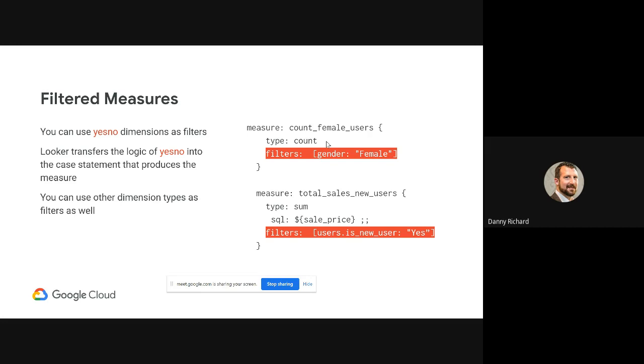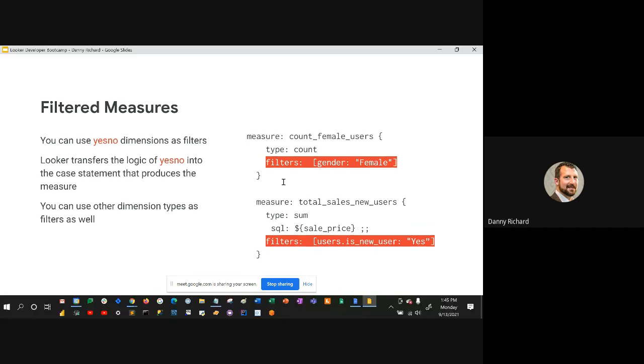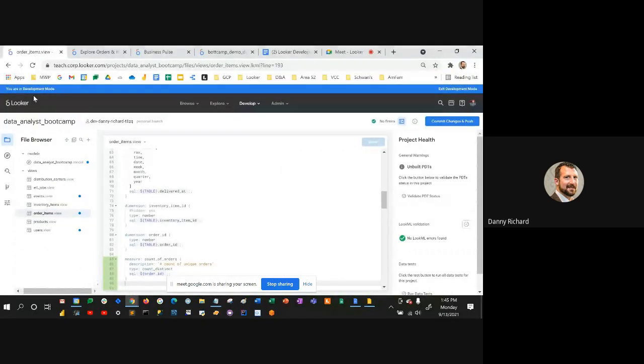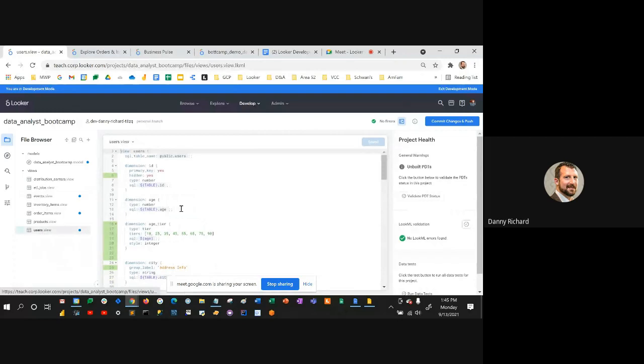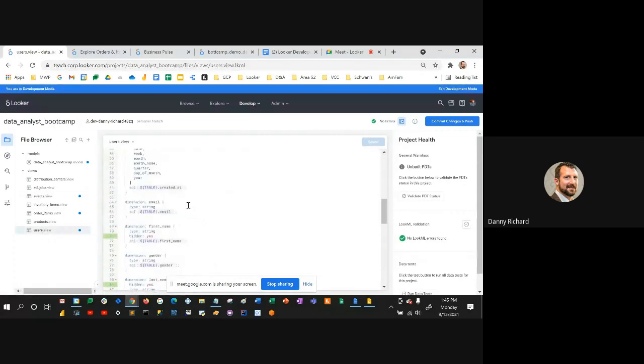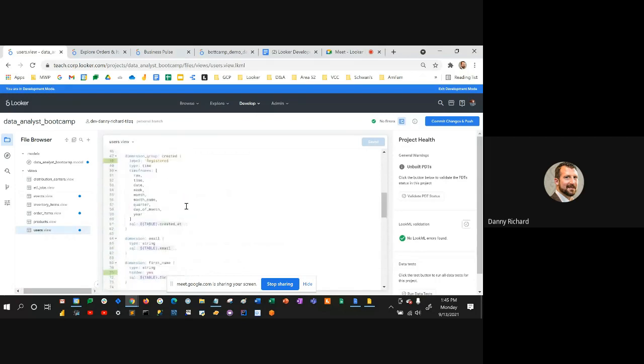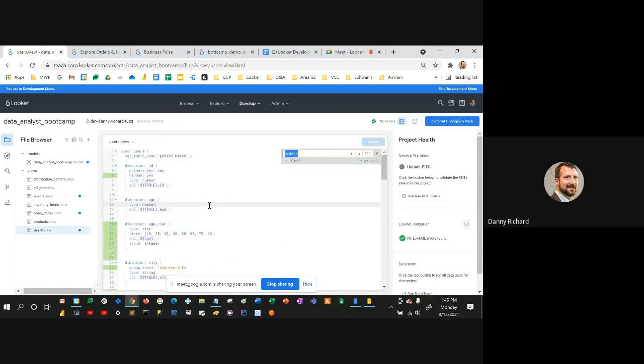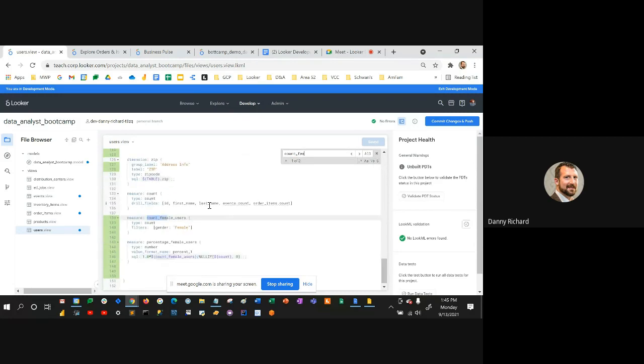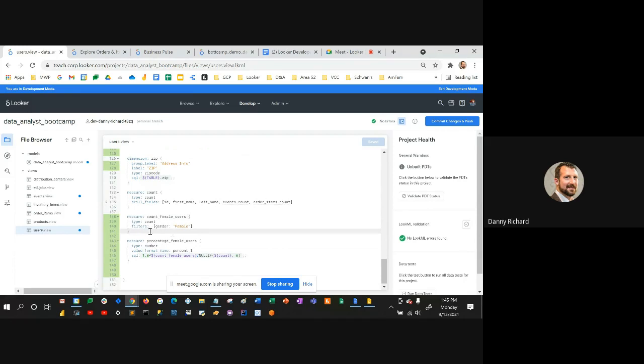So I'm going to give you these two measures, and we'll plug them into our model. So these would be count female users. That would definitely be in the user table. There it is. So this is a simple count measure. Since it's count, it doesn't reference any fields. It's just a row count. But there is a filter that we're adding to it, gender equals female.